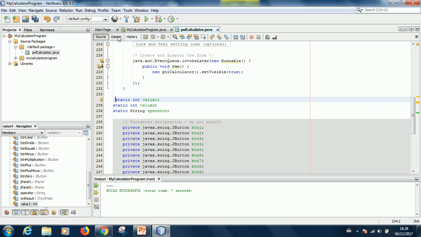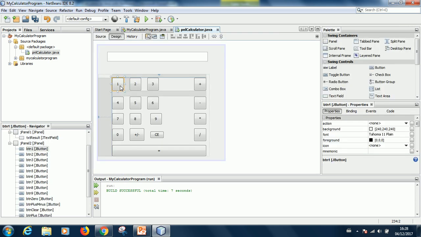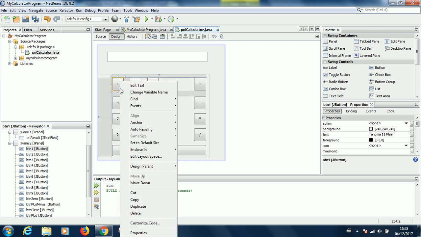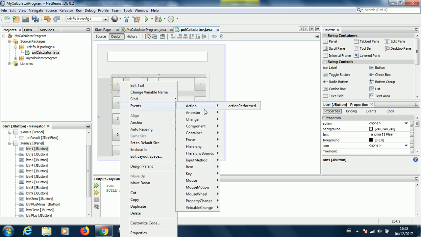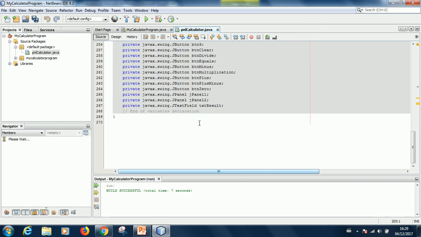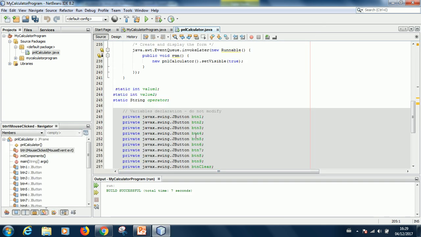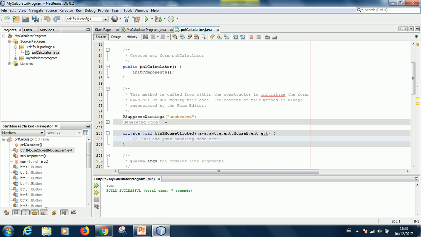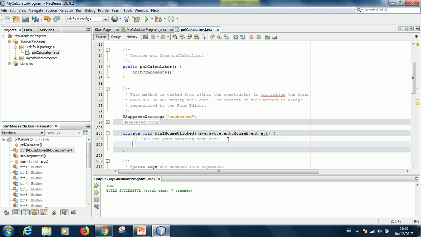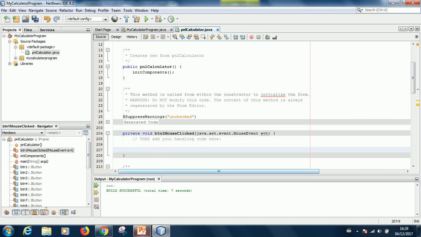Now I'm going to go back to design, go back to this button 1. I'm going to write a code that tells the system what is going to happen when this button is clicked. So right click on it, and just say events, go to mouse and go to mouse clicks. Make no mistake about this. Just scroll up a bit so that you find out where this button is hiding. So there it is, btn1 mouse clicked. So this is where we are going to write the code.